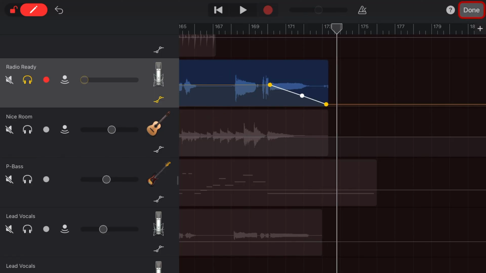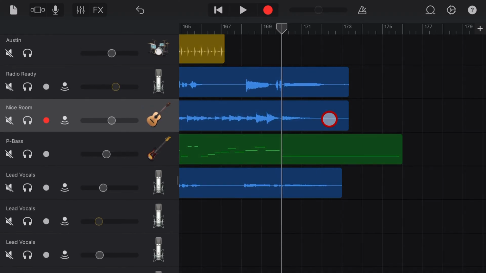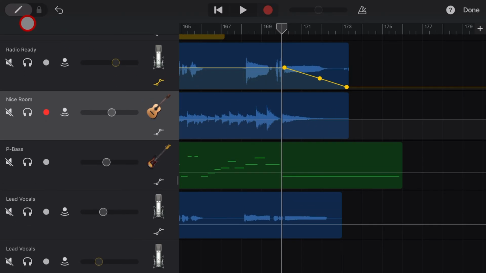Perfect. And hit done to jump out of automation. And to add the fade out to the rest of our tracks, all we need to do is once again tap on the icon, tap on automation, and now what you can do is actually do them all at once.